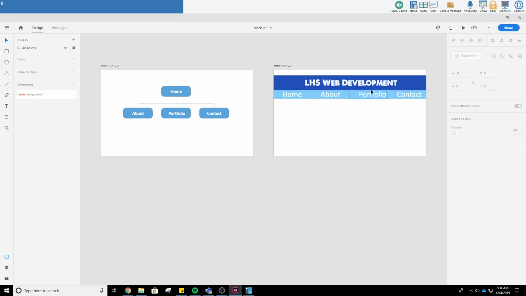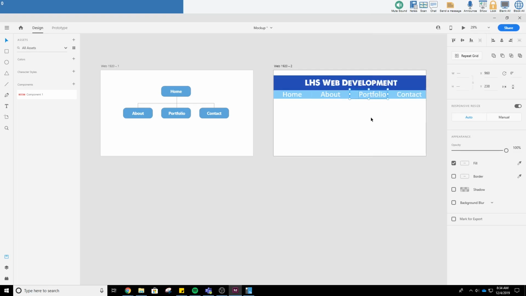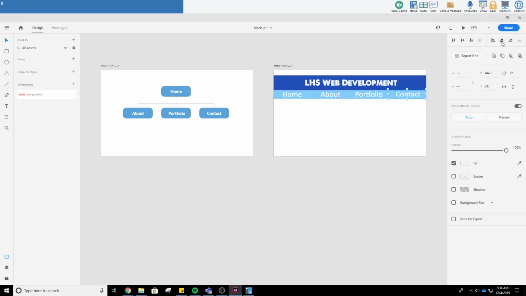So, I could come back in if I needed to. I could ungroup them, take both pieces, and up here on the top, you have some alignment tools. Right, that's going to center it. So ungroup this one as well, and take both those pieces. You can center these that way also. So just get a basic navigation out there. And then just continue to design.